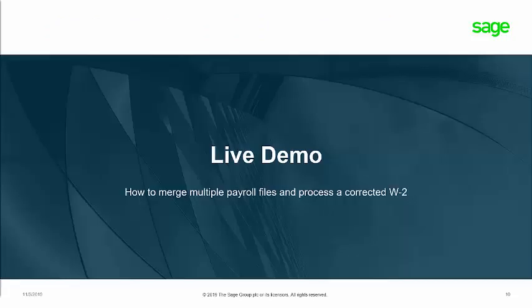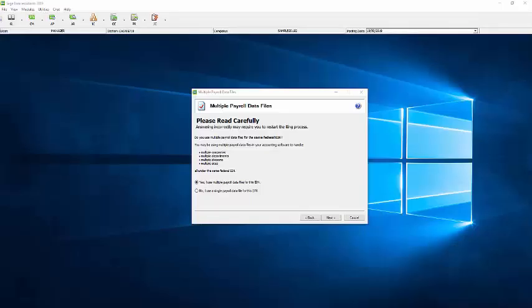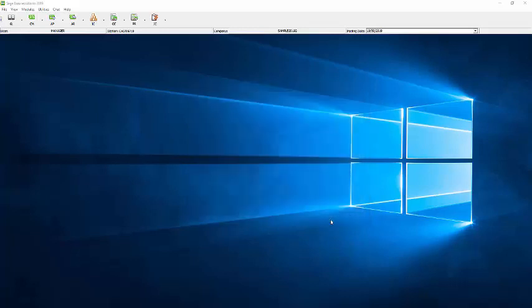Now let's go ahead and take a look at a live demonstration on how to merge multiple payroll files and process a corrected W-2. When using multiple payroll data files, when the option screen comes up, you're going to choose yes to continue to use multiple payroll data files. The key to this is that each company must be using the same federal EIN number in order to process the multiple data files. So we're going to go ahead and select yes and hit next to continue.